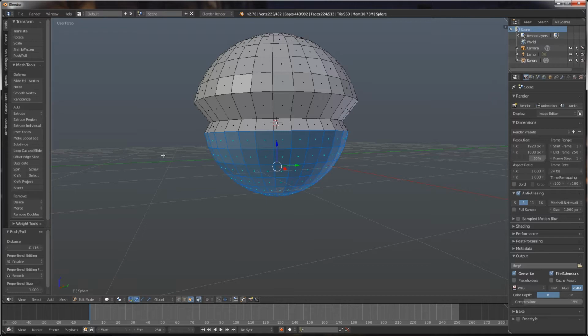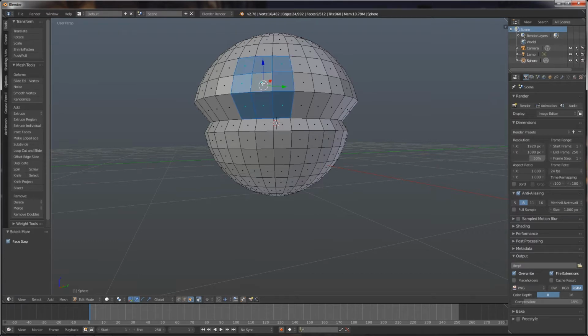Two other hotkeys which are useful when modeling are the More and Less options. If you select a vertex, edge, or face, you can easily select more or less based upon your selection. For example, if we select a face on the sphere and hit the Control numpad plus, you will expand the selection. And if we hit the Control numpad minus, we shrink the selection.